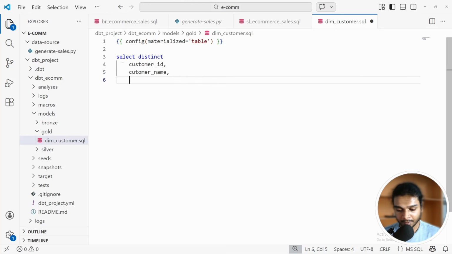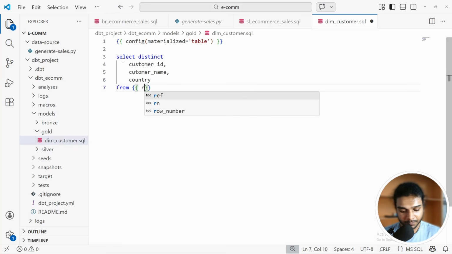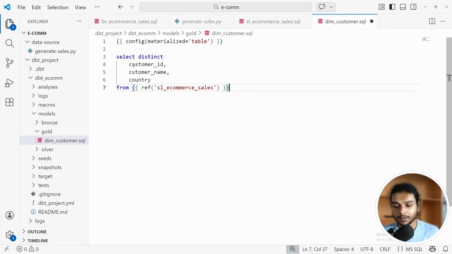Customer name and country as well. And for the reference, I'm going to use the silver table, SL, e-commerce, sales. Perfect. That's it. We have our first dimension table. Let me close these.